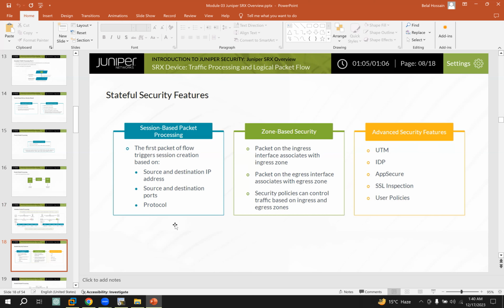Then it goes to their respective destination. And there is also another feature, zone-based security. You can define your zone based on your requirement or based on your design. You may have a trust zone, or if you compare with Cisco, Cisco will call it inside zone, outside zone, DMZ zone.